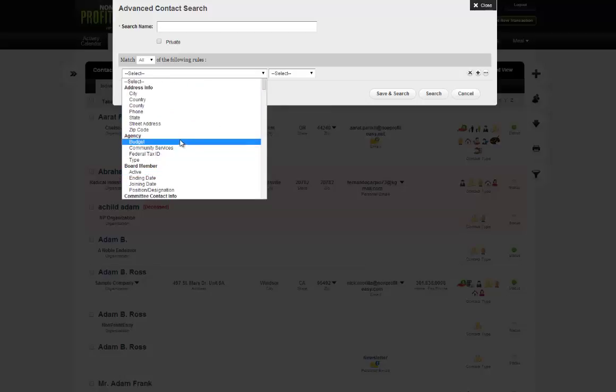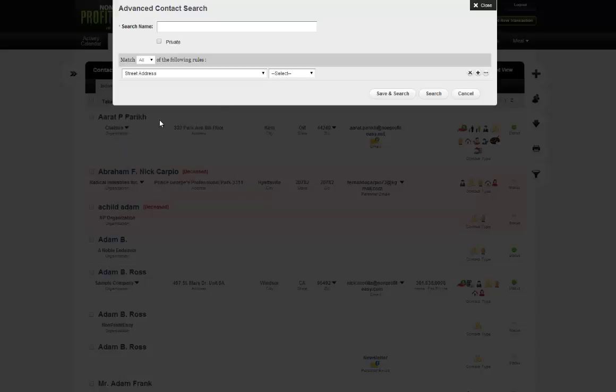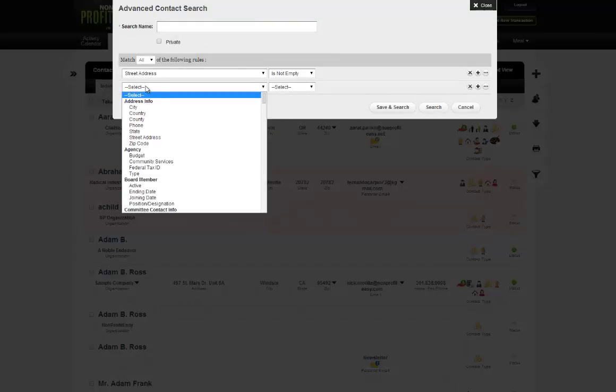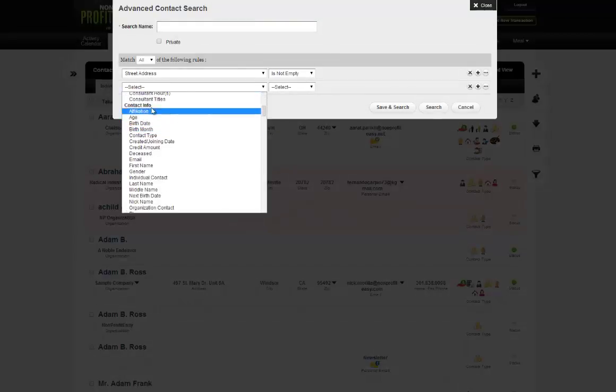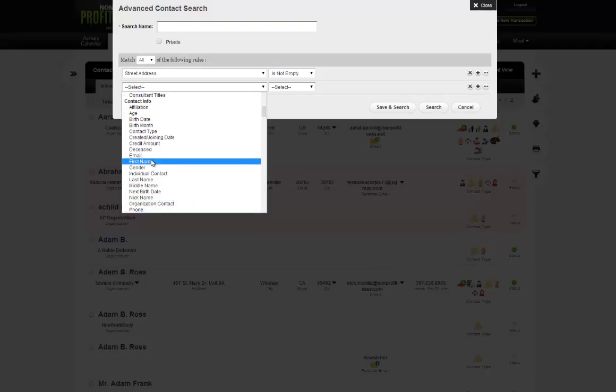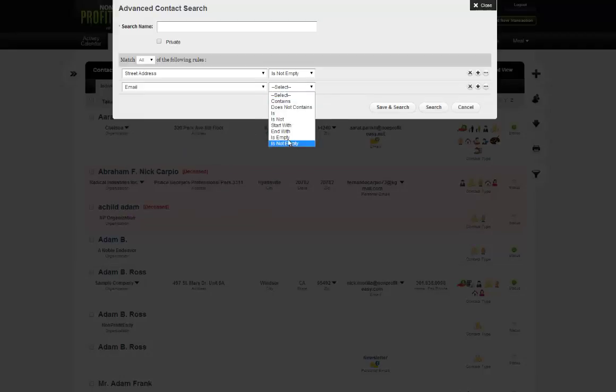So if we wanted to see everybody who has a physical address, we could do street address is not empty, for example. If we wanted to combine various criteria, we also can search by and or, basically, where and is all, and any is or. So if I want to see anyone who's got a street address or an email, I could do that. So I could say street address is not empty, and down in contact information, email is not empty. So if someone's got both a street address and an email, they're going to come up. So let's actually run that one. So then I'm going to search.